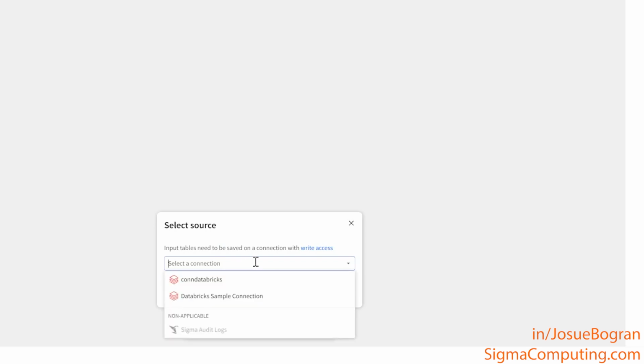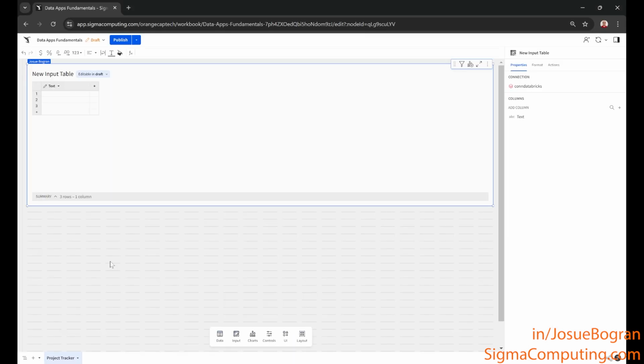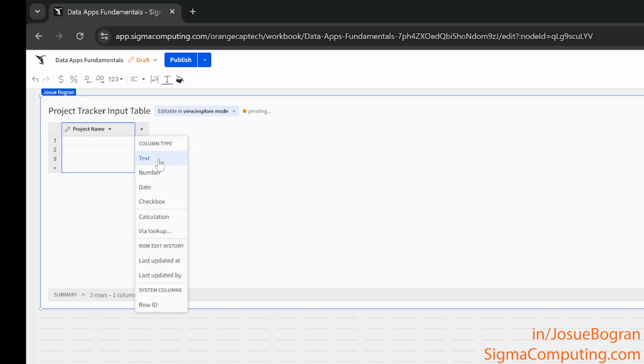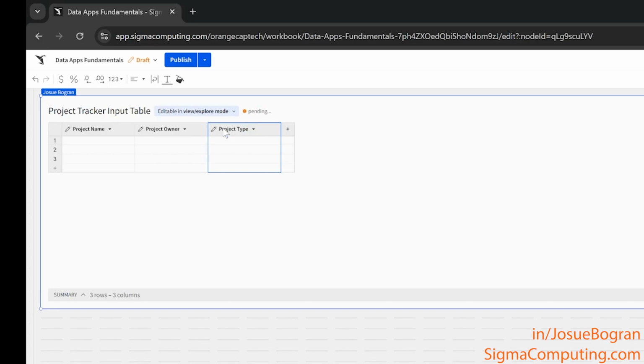Create an input table, and make sure that anything we do is being written back into our Databricks. Time to give our input table a proper name, as well as set the right editing settings on the table. Every project management application needs a project name, as well as a project owner, perhaps even a project type, and most definitely a due date. So let's add all of those fields right now.